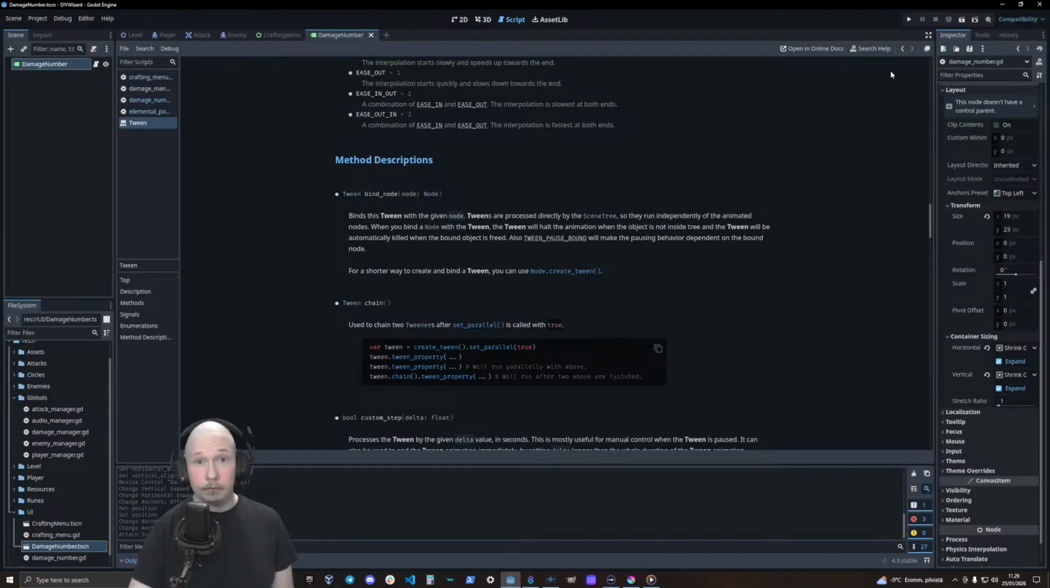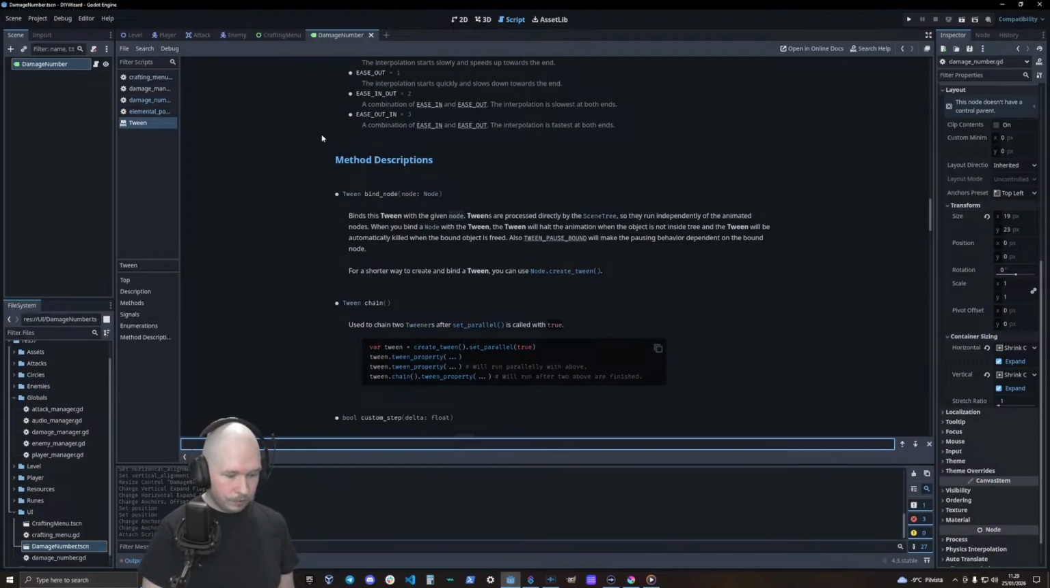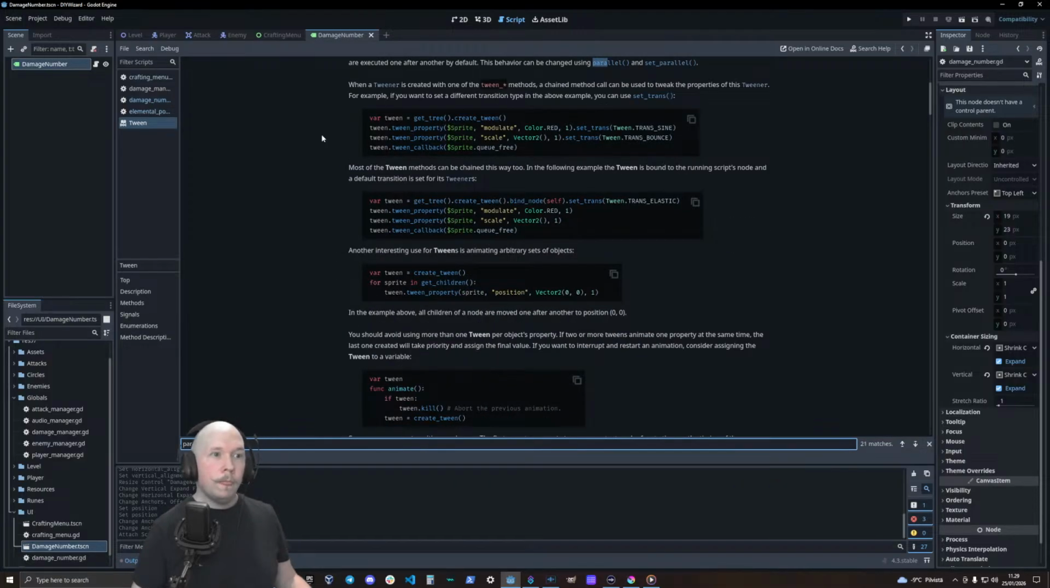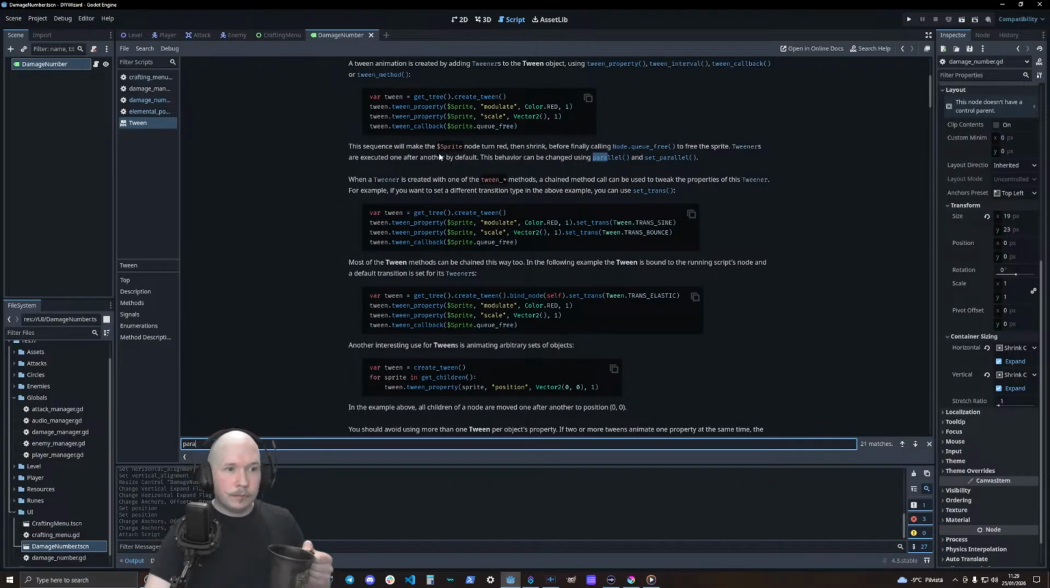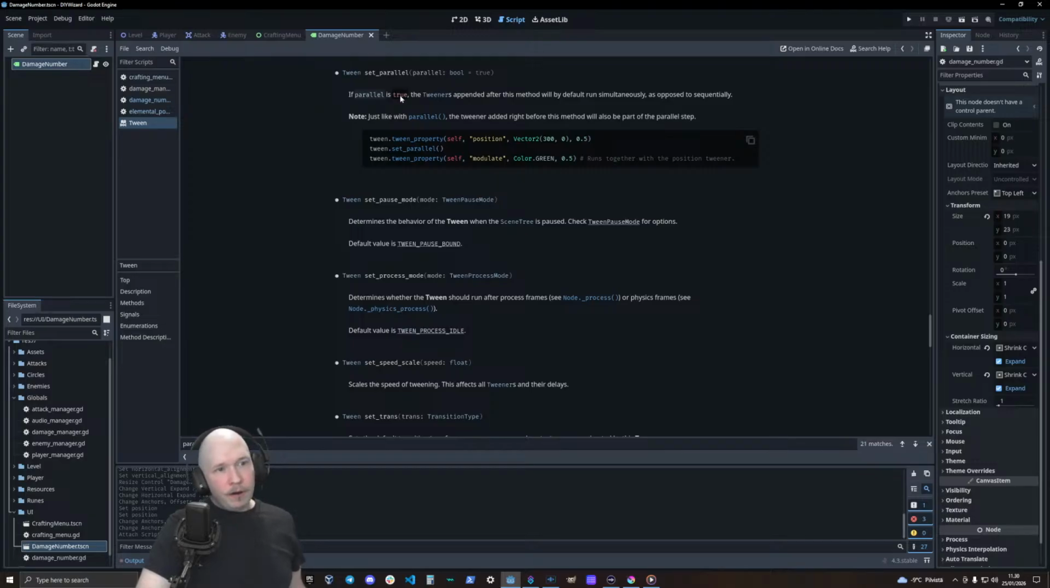Now what was it called? But we want to call something parallel, so we do good old sequence. The sequence will make the sprite node turn red, then shrink, before finally running node queue free. Set parallel. If parallel is true, the tweeners appended after this method will by default run simultaneously. Alright, we'll see if that works.